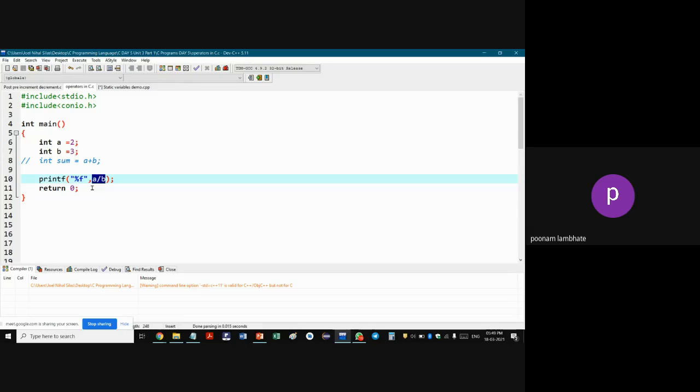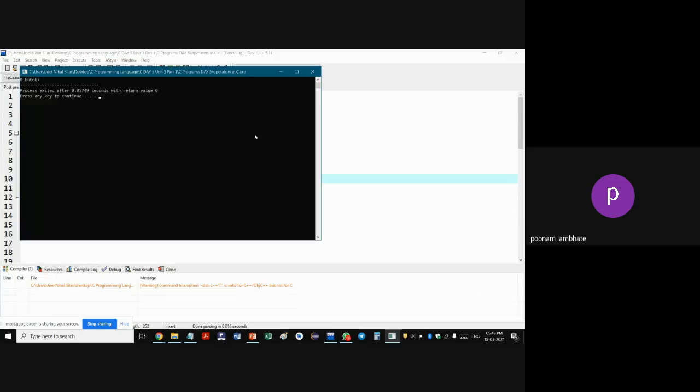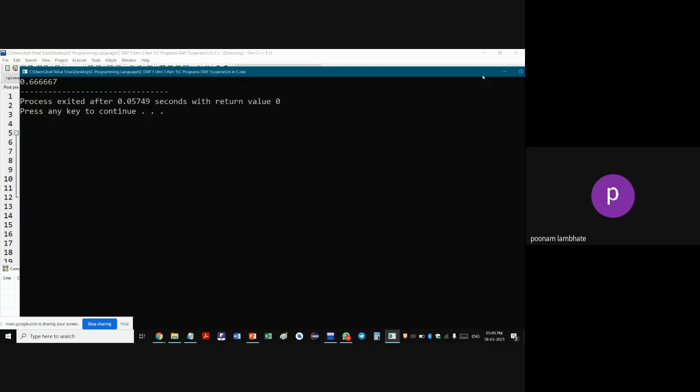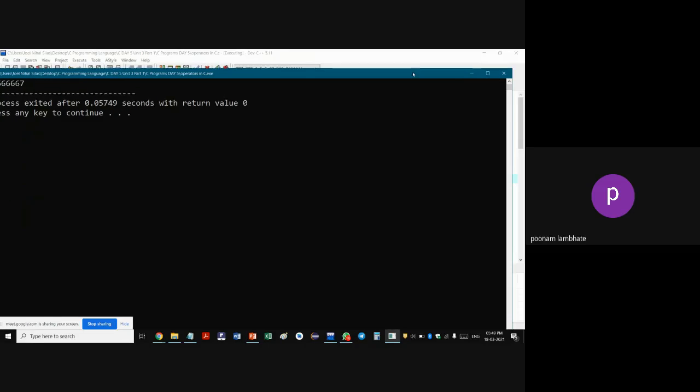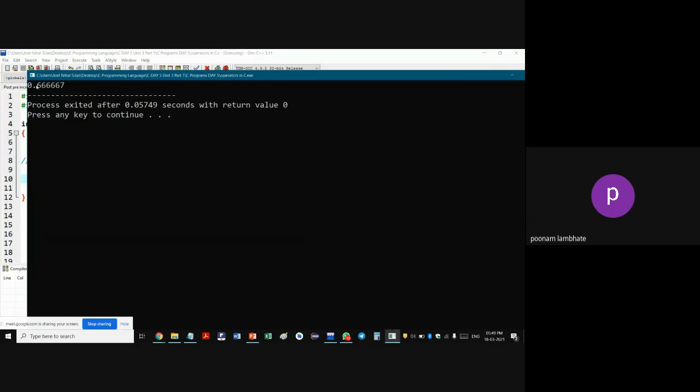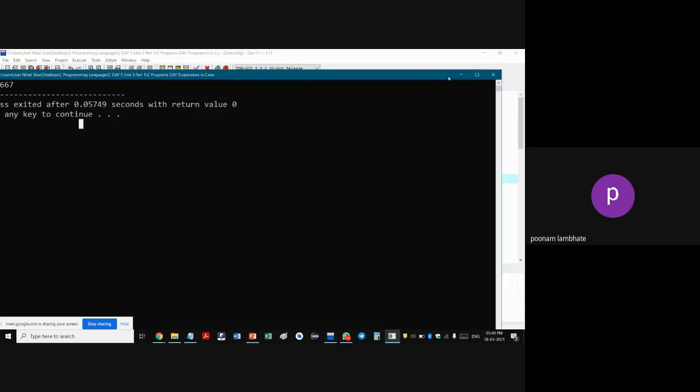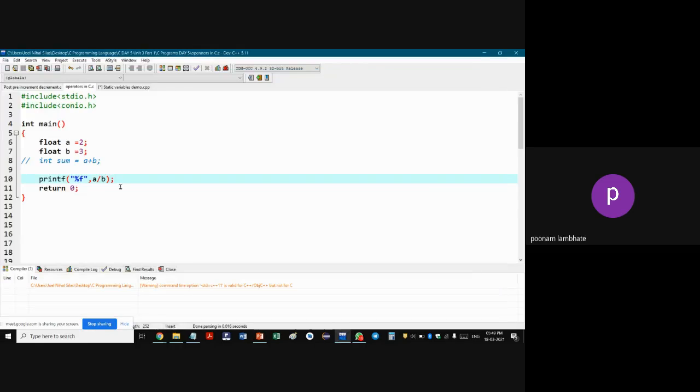So you're getting 0.000 with %f. What you have to do is declare float A, float B, and then use %f and do A upon B. Let's see what will happen. So you're getting the actual answer, that is 0.6666. And why are you getting only 6 digits after the decimal point? Because that is the default number of digits that you'll get if you're using decimal arithmetic.